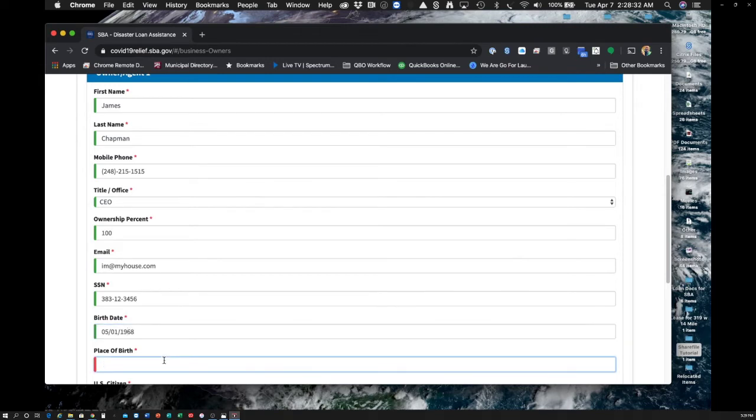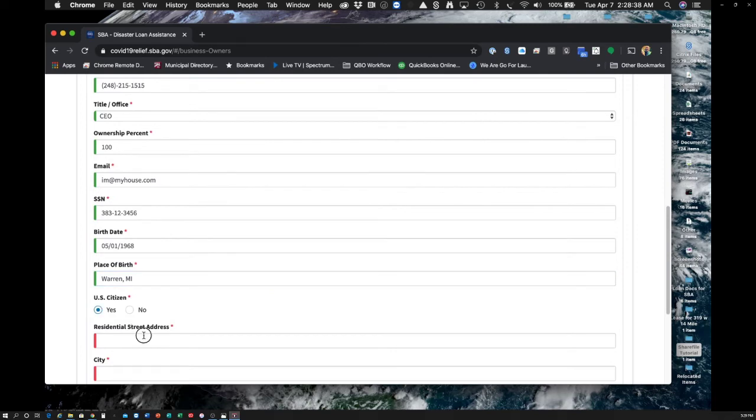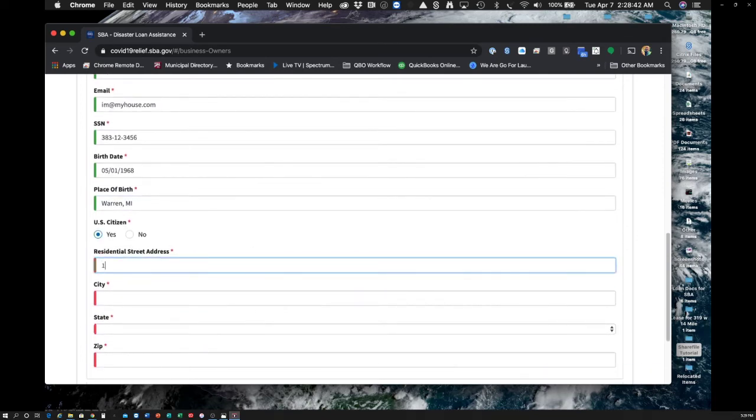Place of birth would be the city and state. And check whether or not you're a U.S. citizen. Put in your residential street address, your home address where you live, the city, state, and zip code. Almost done.